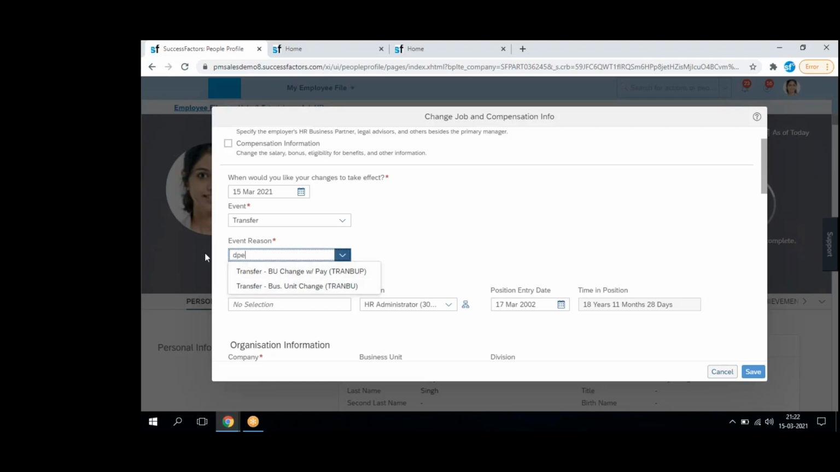Similarly, department change also. If I go for department, search for department, system will bring. Currently, I think only one is present. Yeah, here, department change with pay change. Here, this is a simple department change without any pay change, but the second one is with pay change. Like that, for every event, that is for every kind of transaction that you are making, you can have different categories of it. If it's transfer, what kinds of transfers? If it is promotion, what kinds of promotion?